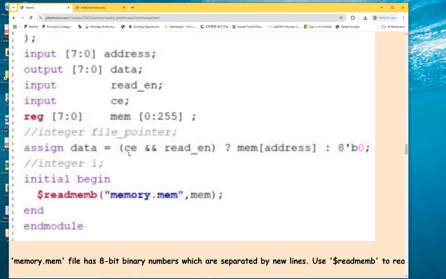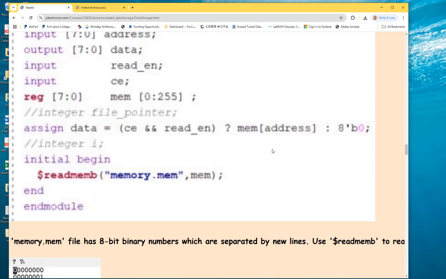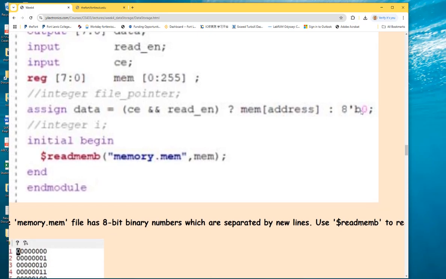CE is a chip enable. If the chip is enabled, it's just a selection, right? So it's selected. And read enable is 1, so we are reading from the memory. If this is true, we're trying to access the memory file with this address. Otherwise, just give a 0 to the output. That's how we read it.